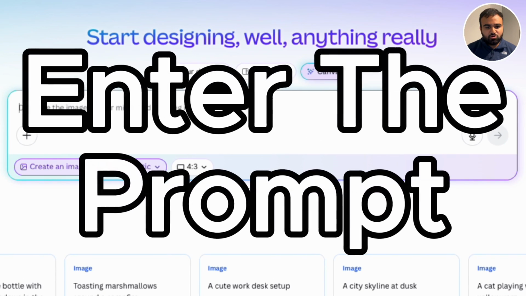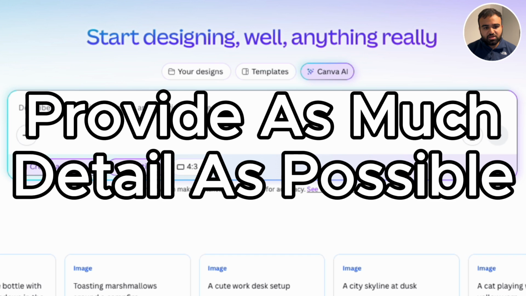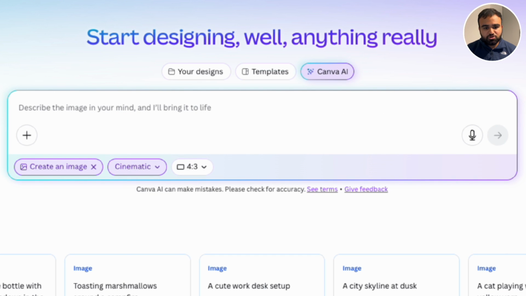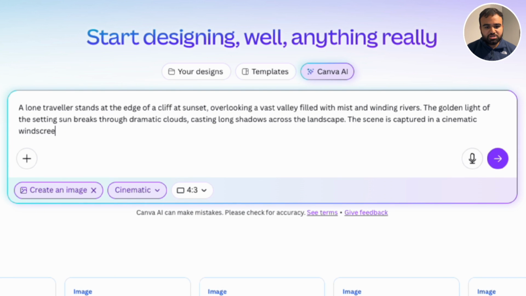Now we need to enter the prompt for the image we want to be generated. It is important to provide as much detail as possible. For example, I'm going to type, "A lone traveller stands at the edge of a cliff at sunset, overlooking a vast valley filled with mist and winding rivers. The golden light of the setting sun breaks through dramatic clouds, casting long shadows across the landscape. The scene is captured in a cinematic widescreen style, with rich detail, high contrast, and a sense of epic scale."